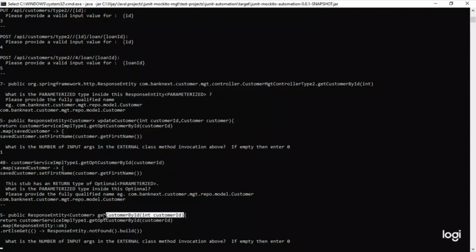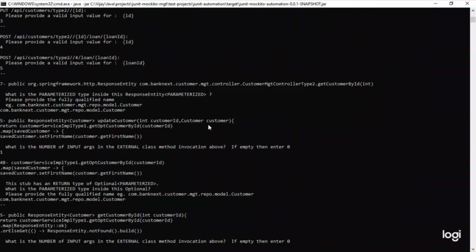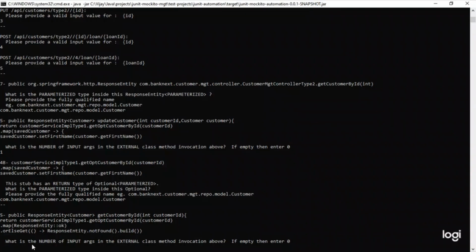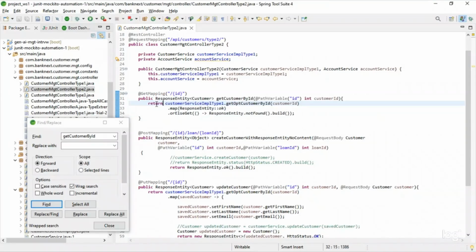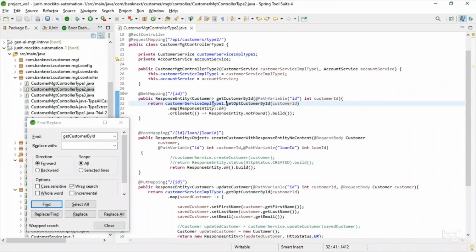Now for this one here, what is the number of input arguments in the external class method invocation? Again, we go here and try to find it. So it is looking for this piece of code. What is the number of input arguments in the external class? This is a controller, so this is an external class instance. This is the method that gets called, and the number of arguments is 1 again.